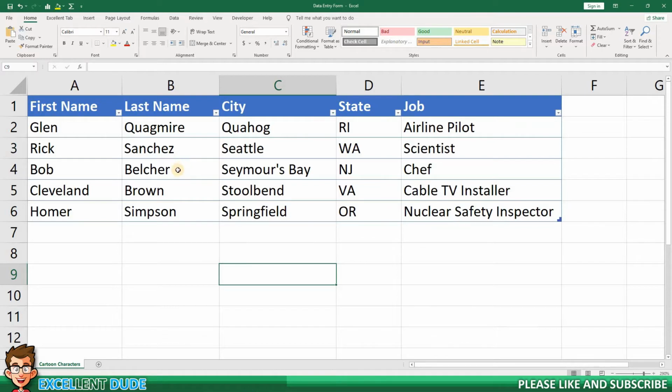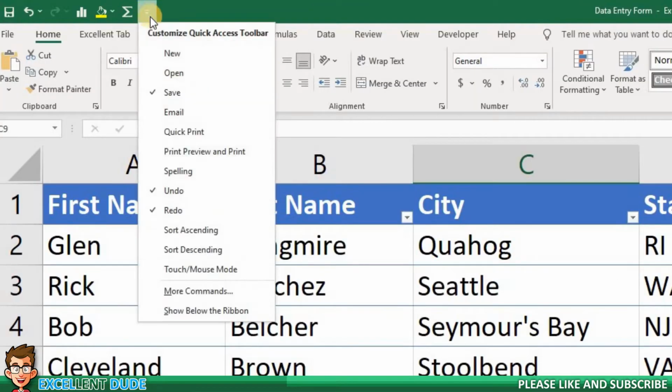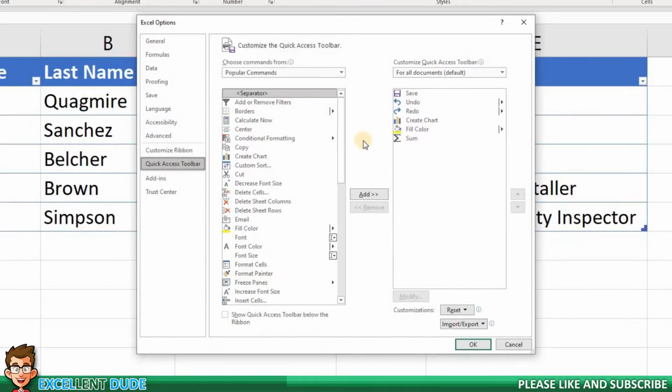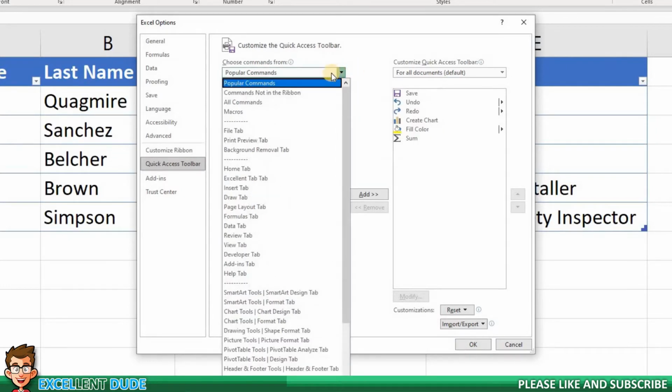There's actually a form function in Excel, but it's not on the ribbon or quick access toolbar. Let's add it. I'm going to click on the down arrow on the quick access toolbar, and then I'll select More Commands. The Excel options for the quick access toolbar appears. Since the form function isn't a popular command, I'll need to change where we choose the commands from. I can choose from commands not in the ribbon, or from all commands. It doesn't matter which one.